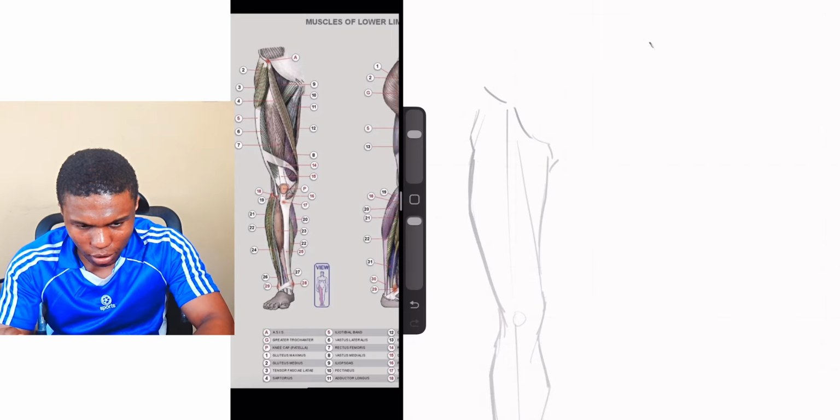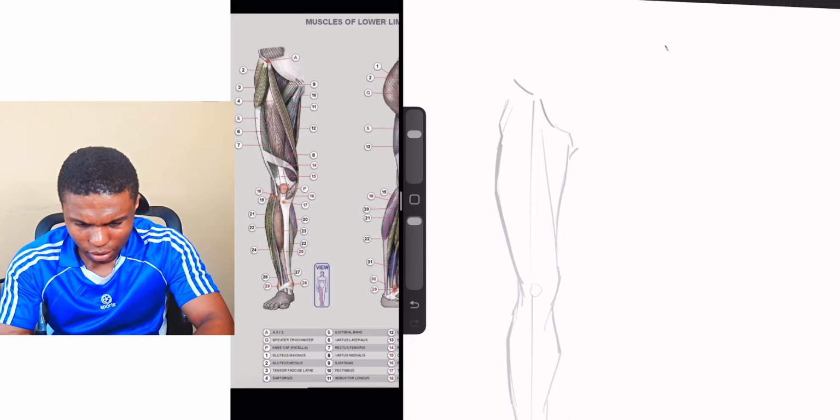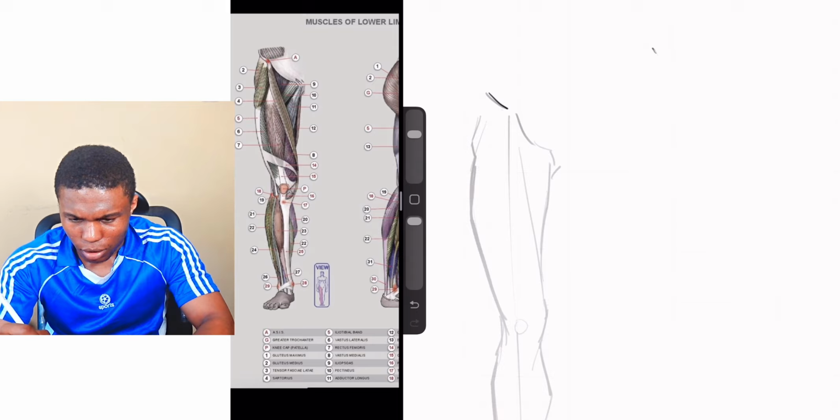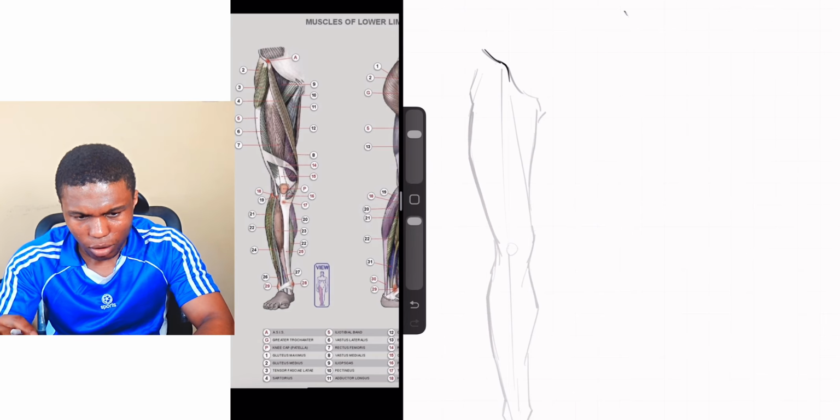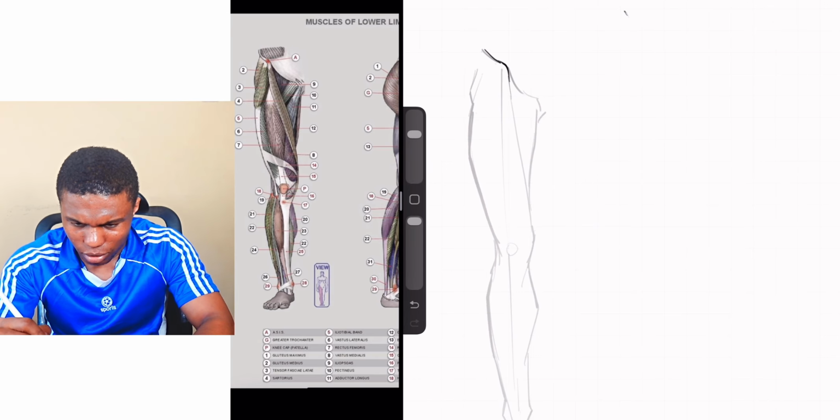So we're looking at A, which stands for ASIS. That sounds like a terrorist group, which goes all the way down here. So I guess that's a tendon or something. Lateralis here.